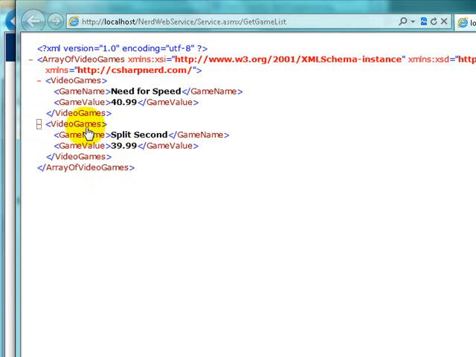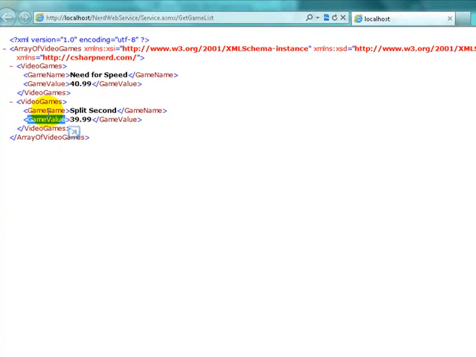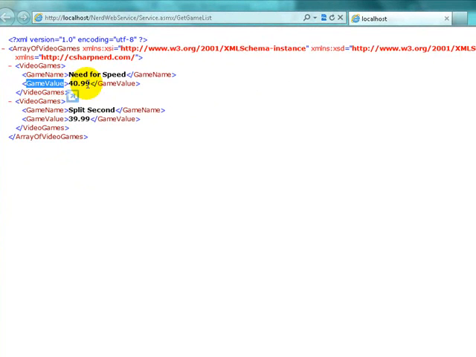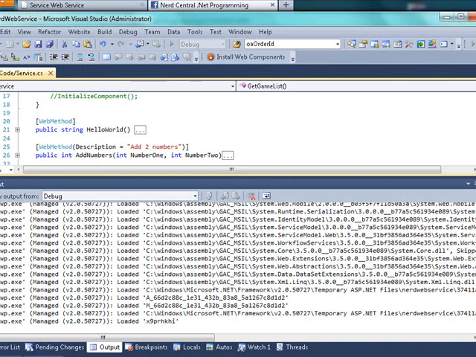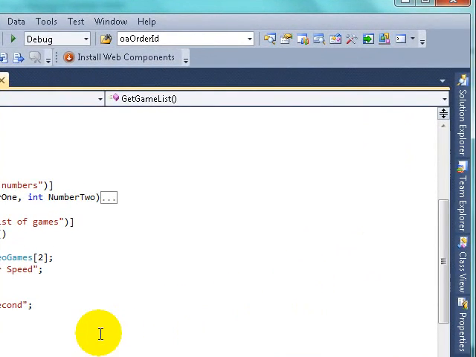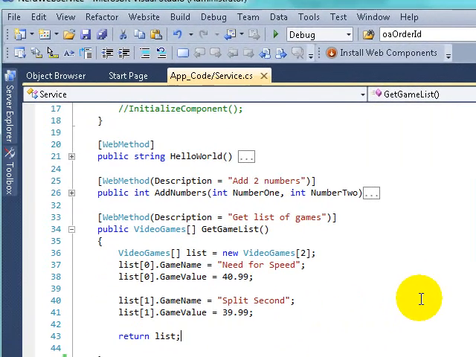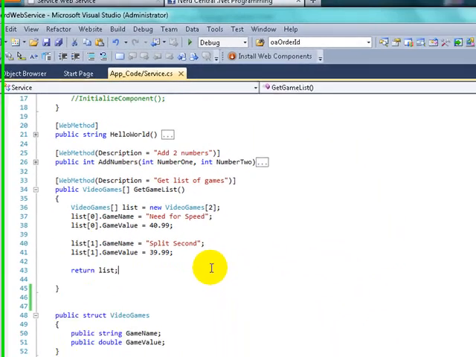And obviously you can change the XML tags. These are based on the class. Game name are just properties on that struct. That's how I got the XML tags on it. But really simple, you return XML that way. Go back, close this. So that's really simple how to create a web service that returns data back.